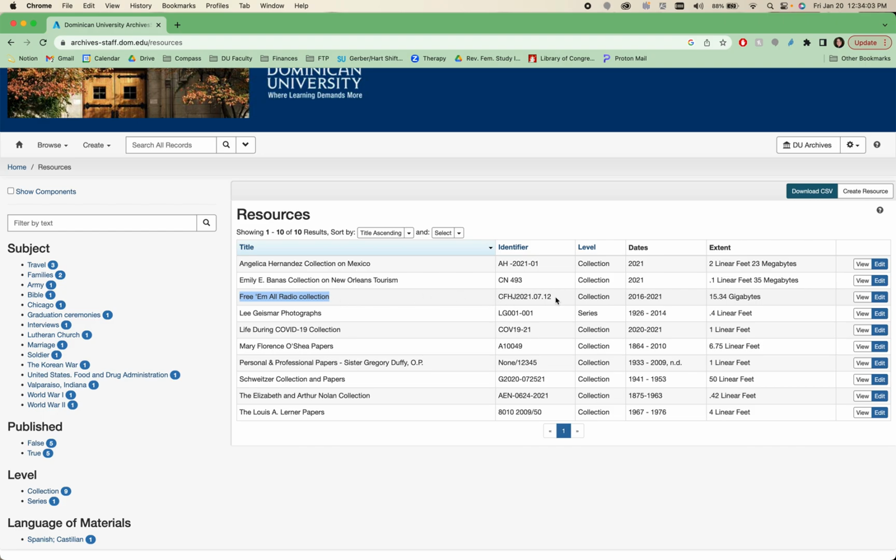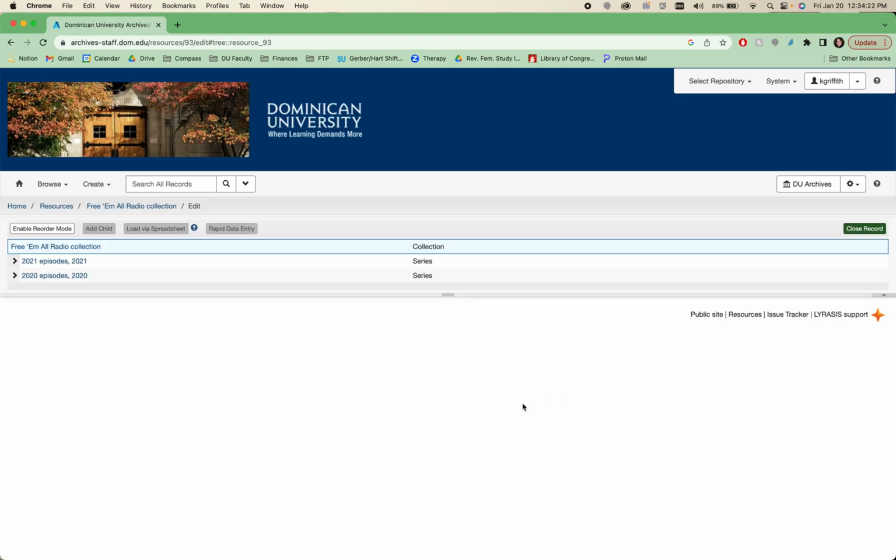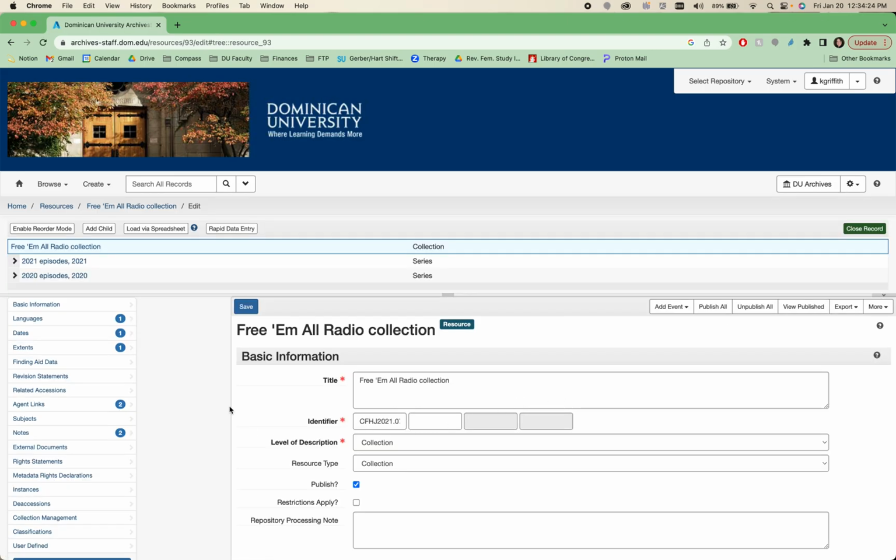You see the identifier, which you'll remember I just kind of created as a placeholder when I started the collection, the dates and the extent. And then over here, you can view the collection, which is something that you can already do without logging in. Hopefully everybody's taken a look. And then you can click here and edit. So this is what the back end looks like.